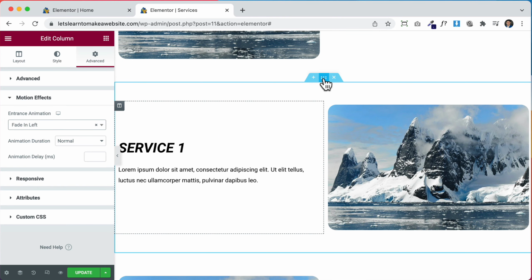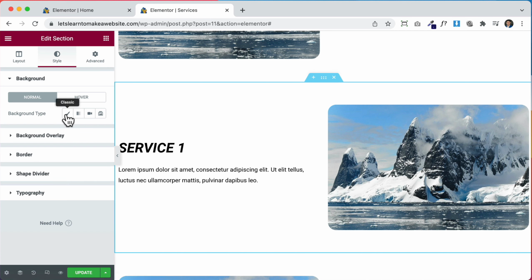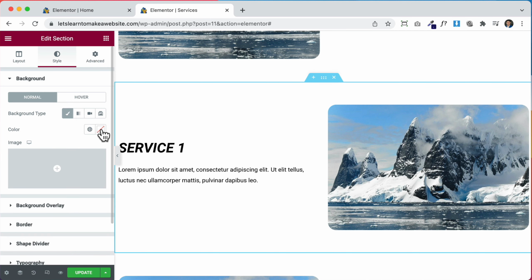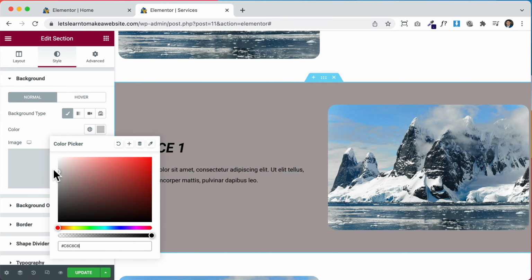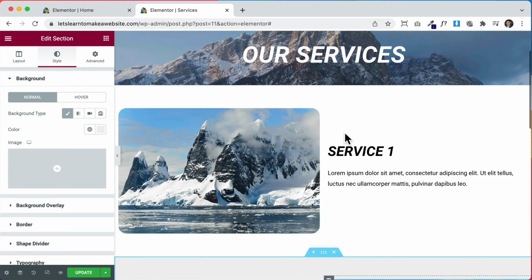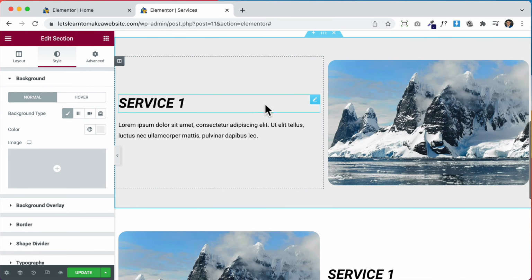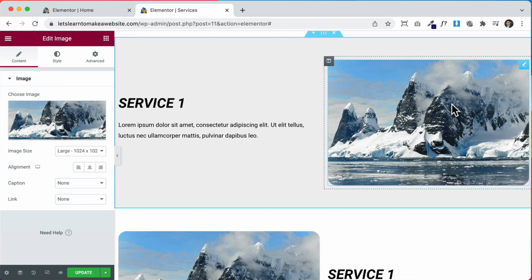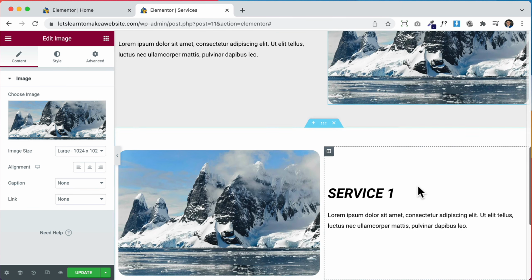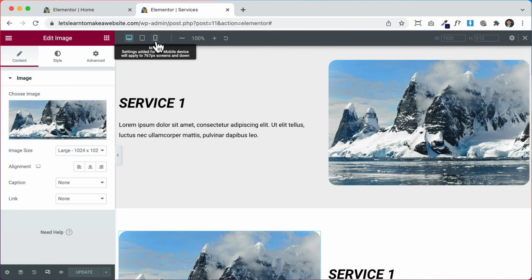So we'll click right here on this section, and we'll go to Style, and we'll go to Background and add a classic color background. And let's just make it a really nice light shade of gray like this. That looks really good, and it helps the page flow a little bit better. Then we can come back in here and change our titles and change our pictures to match the services that you want to offer.